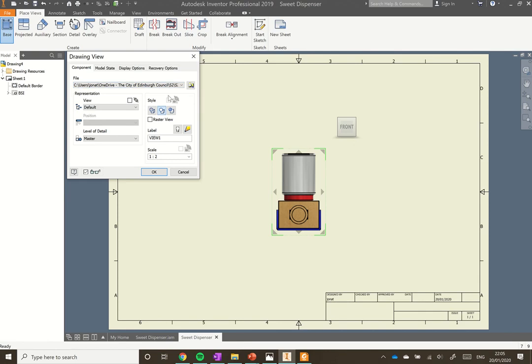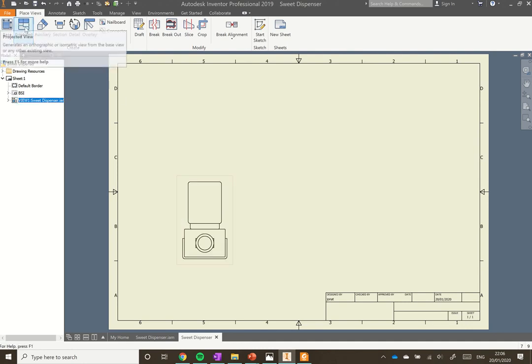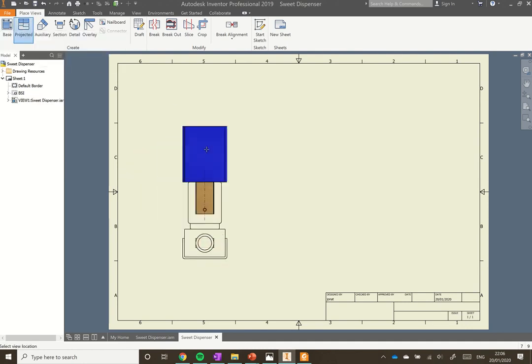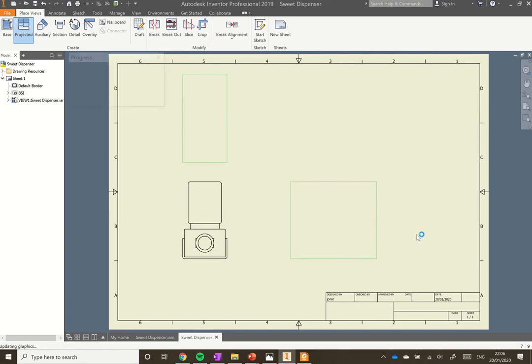It's using a scale of 1 to 2, and it's got the default master view there. We can click OK, and that's appeared in the middle of the page. We can just move that across to the left hand side here. We can then click projected image. We'll click projected up there. It's automatically picked up our base model, so we click above there, and we'll go out to the right there as well. And then we'll right click and move our mouse to the right to create.